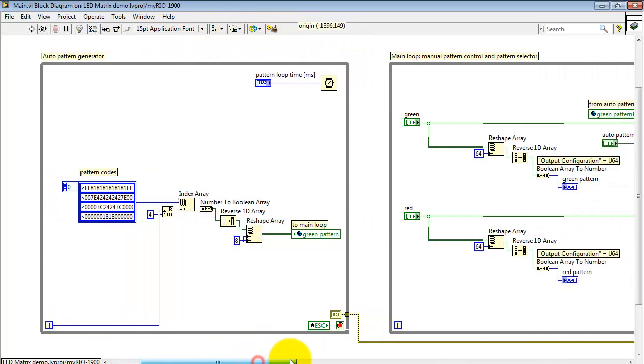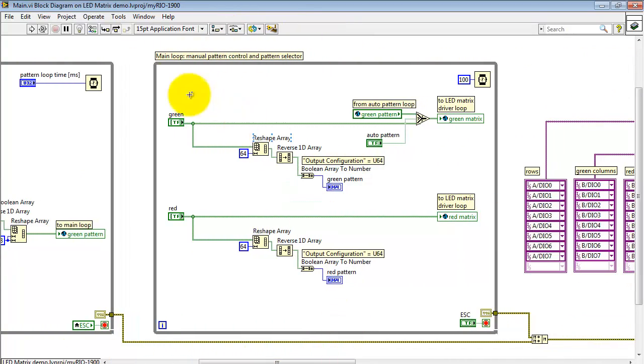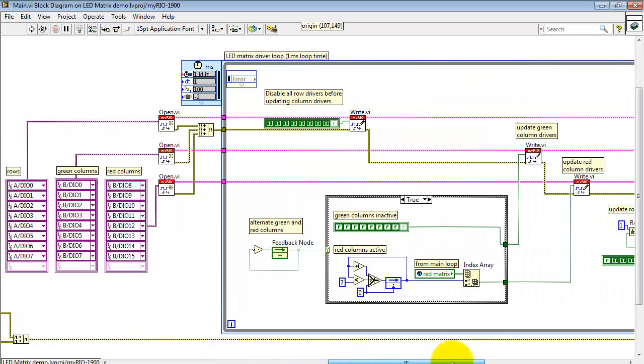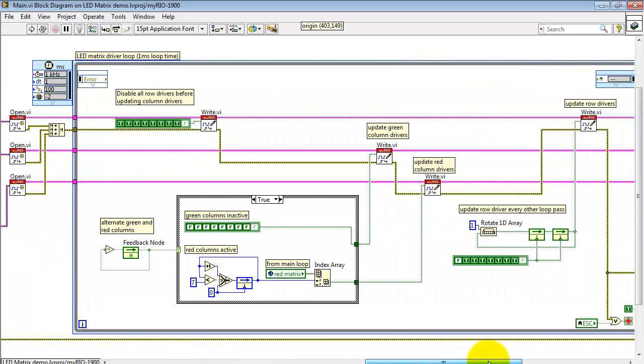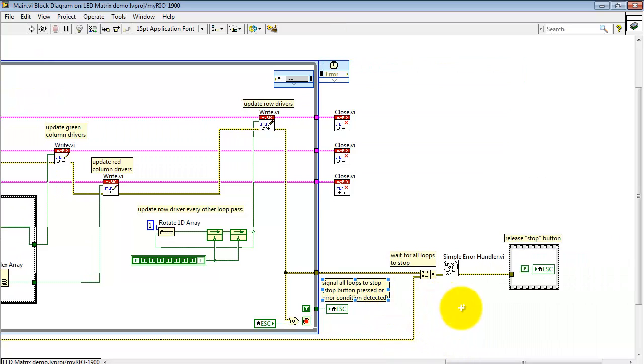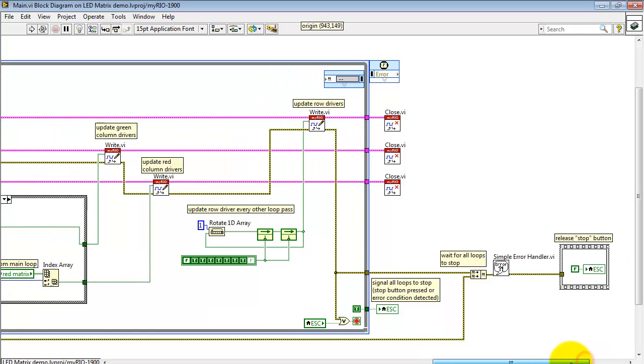This block diagram features 3 parallel loops. We have the pattern generator, the main loop, and then a high-speed loop to drive the raster style display. This is using a timed loop for more precision. Everything ends with a little bit of cleanup here at the end.